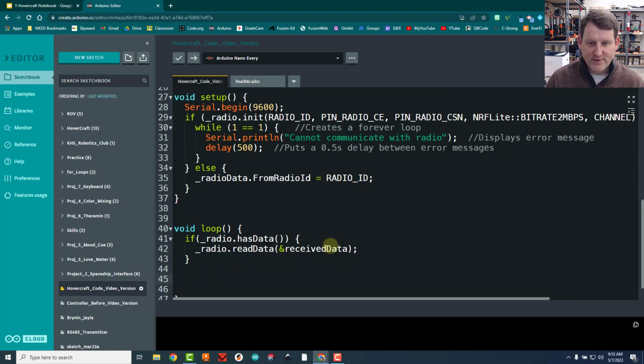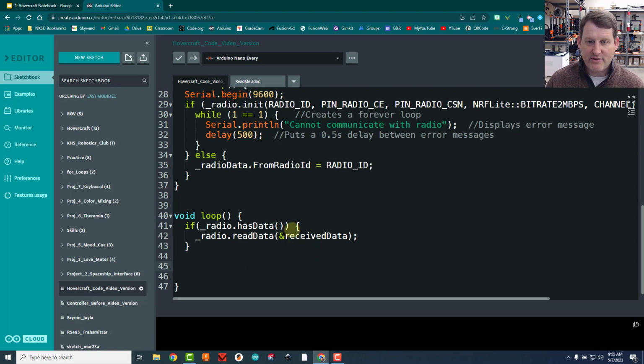All right. So at this point, we should have data stored in from the controller. We should have updating data being stored in received data. Now we need to just break it down real quick. So we're going to take the received data packet and break out those pieces of data from it.